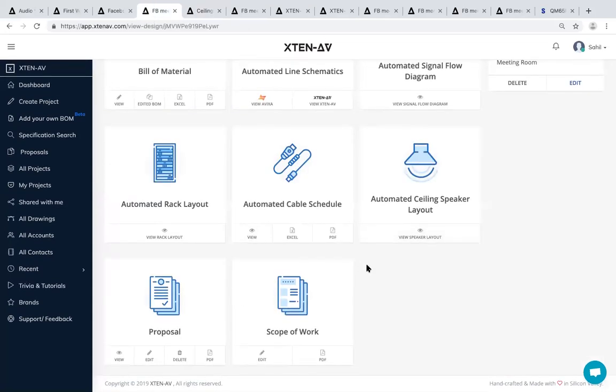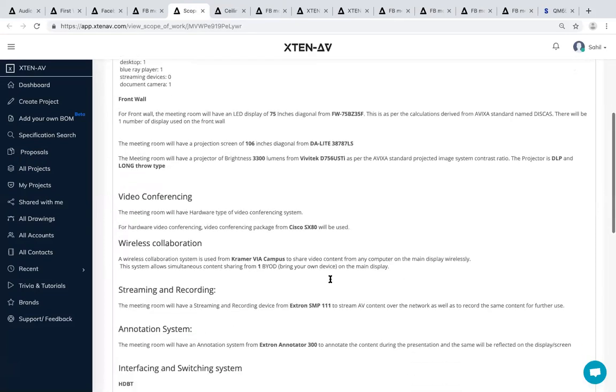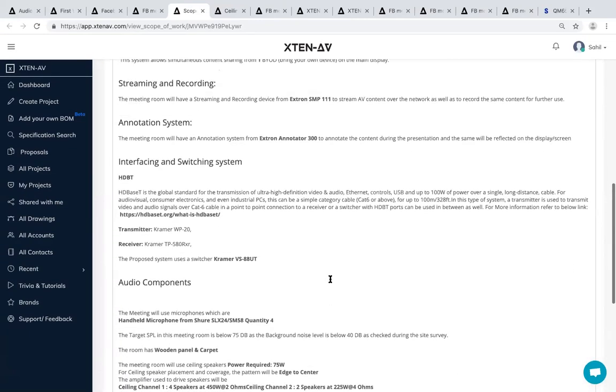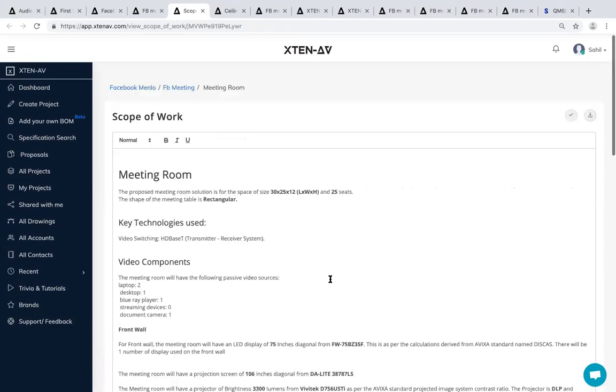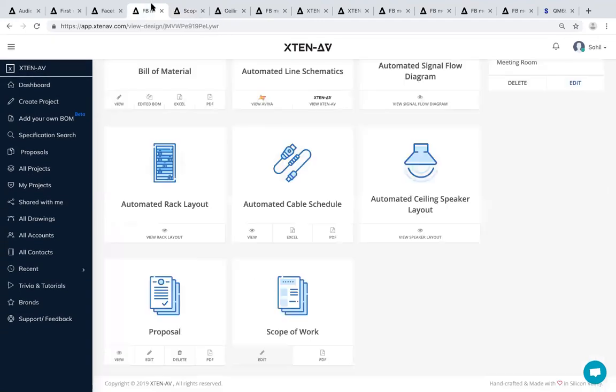Next one is the scope of work document. Everything we talked about during creation of the design, the technologies we use, and the equipment we used, it's all been documented here for you automatically, as you can see right here. So you don't have to write it. Your salespeople or anyone who's generating a quote don't have to write all this. And this also you can modify as much as you like. You can write anything here, and of course you can delete anything here.